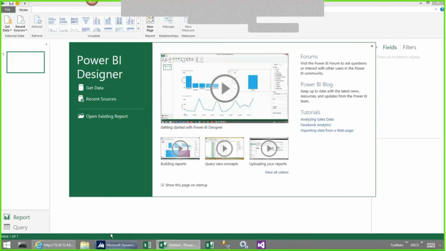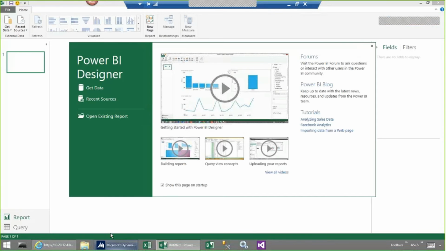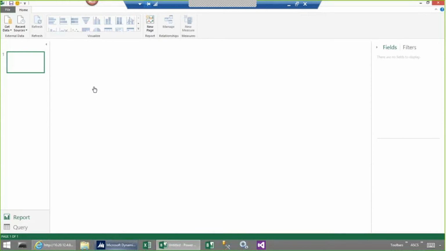Okay, so my screen should be showing now. So this is the Power BI Designer, again, a free download from Microsoft, and you can go download this right now. So it might look a little bit like Excel, and it kind of is, but the whole point of this is you go in, grab your data from different data sources, and then you can report on them very easily. So it's as simple as me opening it up, going to the Get Data button.